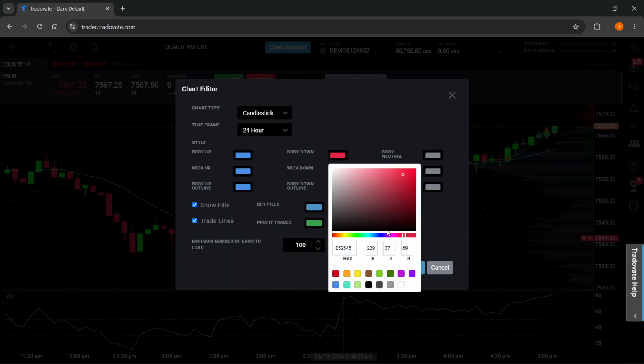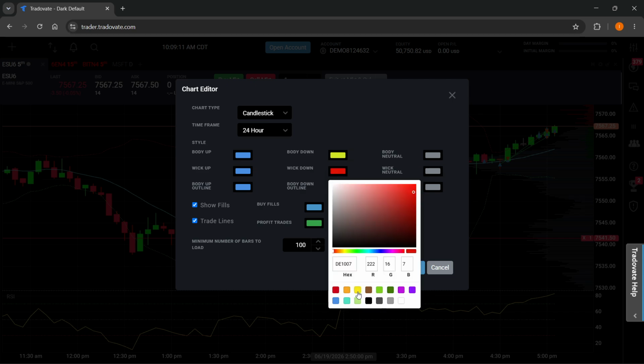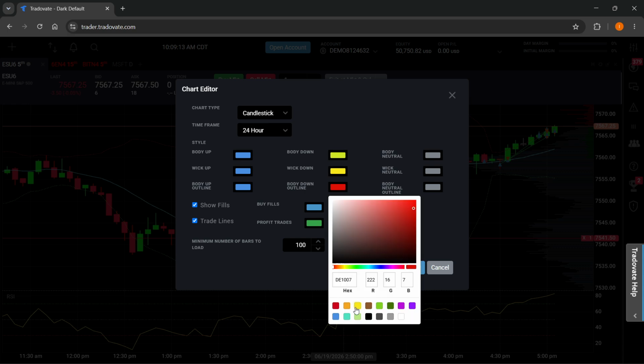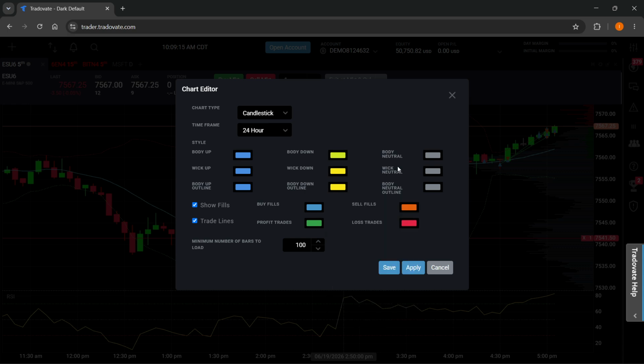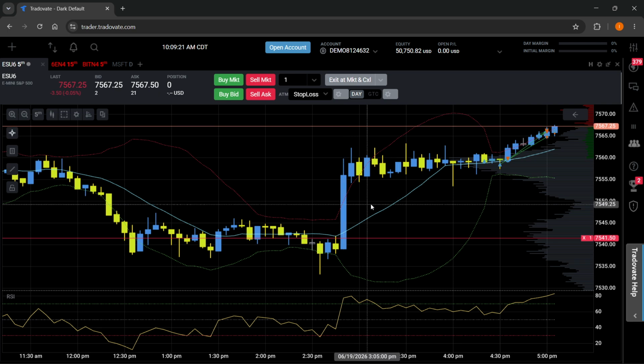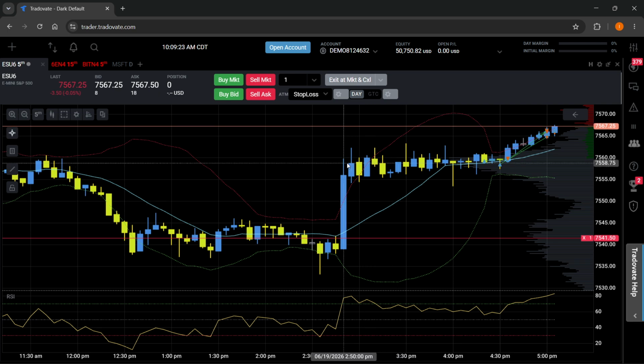Now for body down, I'm just going to go with some yellow over here. So I'm gonna pick this one, and then I'm going to do this one and this one over here. And for neutral, I'm gonna leave it like it is, and then you can of course change different colors as well. Then just click on apply and save, and as you can see, we've successfully changed candle colors on Tradovate.